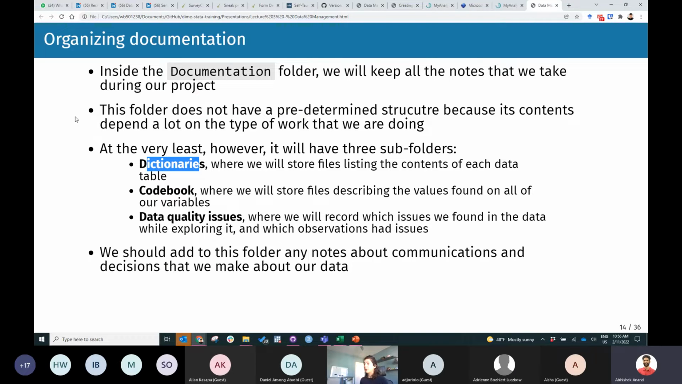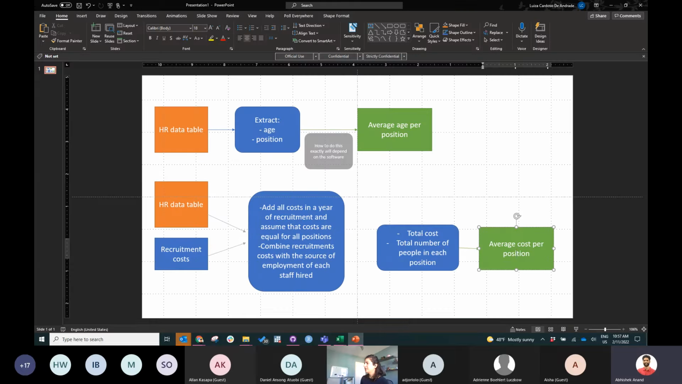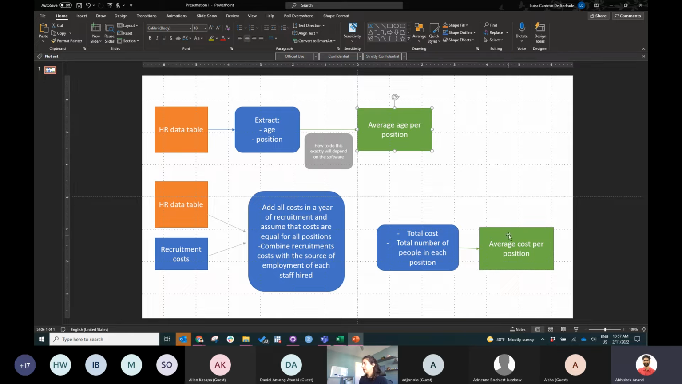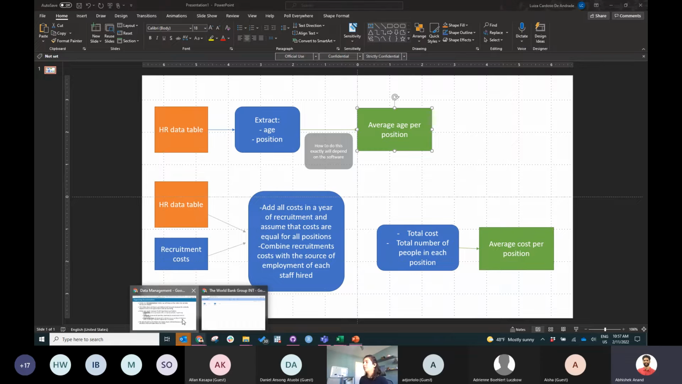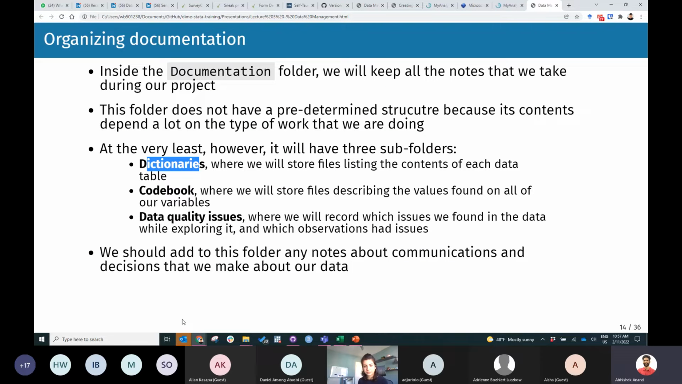And another thing that is very important is to document quality issues and decisions that are made over time about your project. So for example, when we made a decision here about how to add up costs, we should write this down, and we should save this in the documentation folder in a file where we discuss how we calculate each of the final indicators. So we remember what is the definition of what we did and why we decide to define it like that.